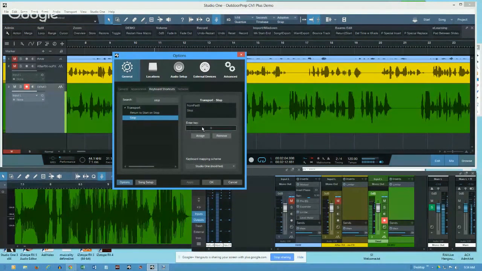You highlight this, put the keyboard shortcut you want and choose assign, and now you'll have the stop command working no matter what kind of keyboard you have. And that is an issue. Different people have different keyboards.